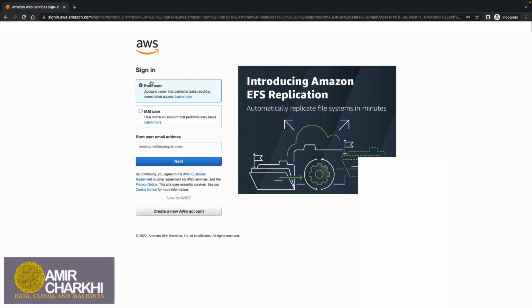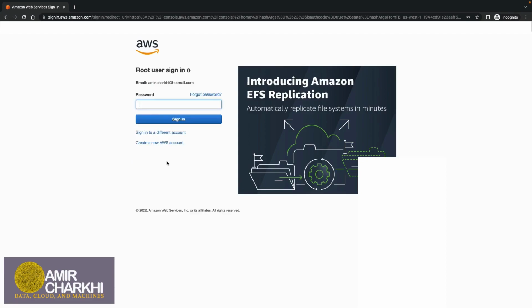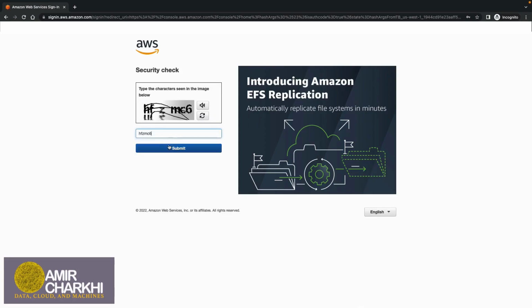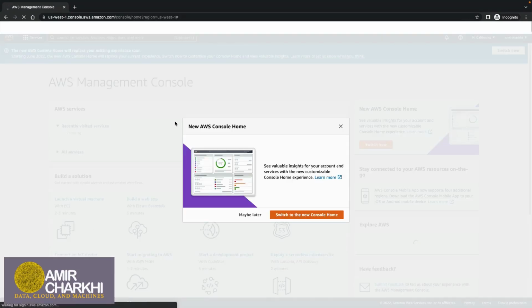So root user has all administrator rights to create users, delete users, create groups, and all that. This is my email that I used for creating the root user. Go ahead. Now input your password. After you put that in, submit, it will take you to your AWS console.